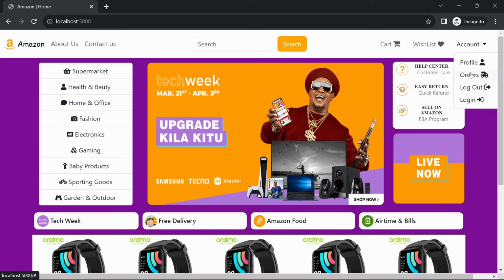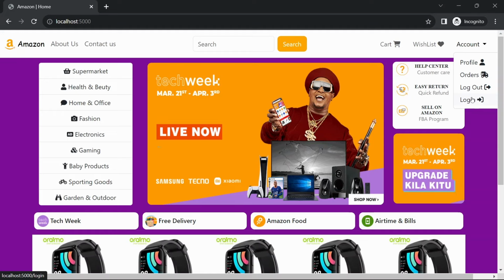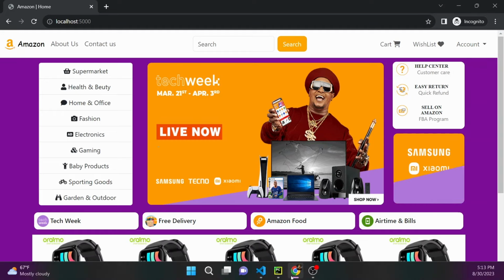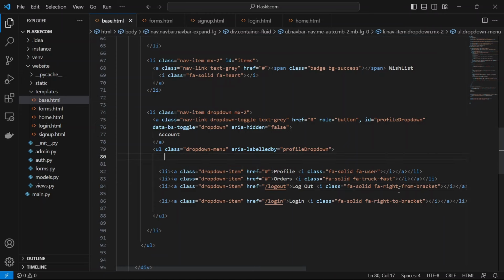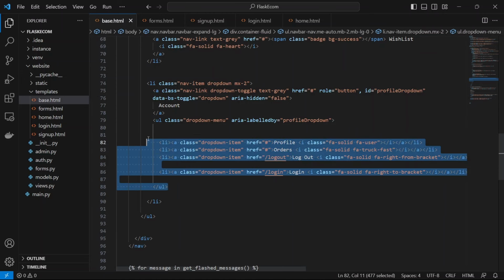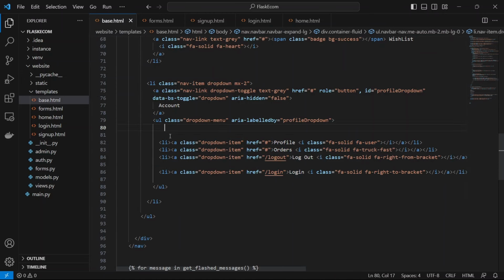So if somebody is logged in, they should see the profile section, the orders, and the logout. If they are not logged in, they should only see the login tab. And to do that, you're going to go in our HTML, and just before these list items, I write some Jinja templates.